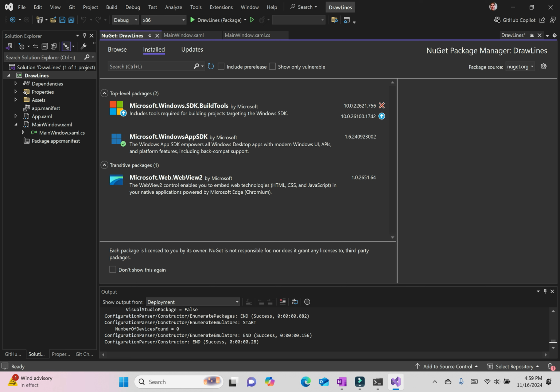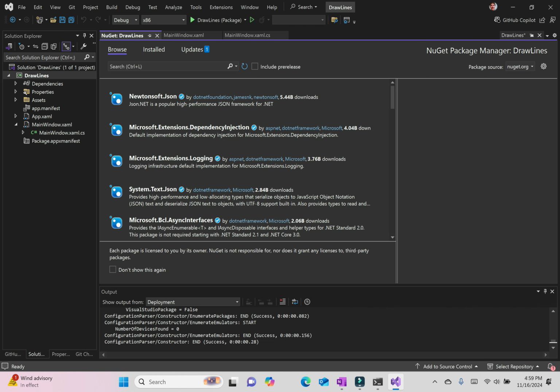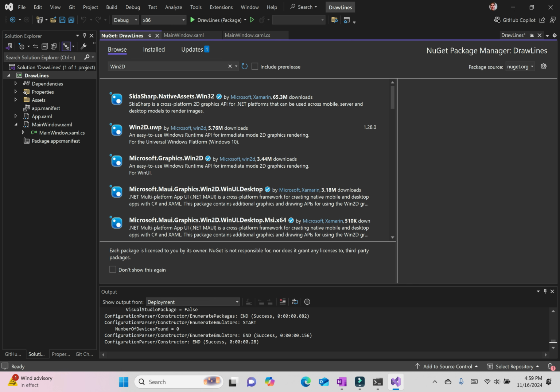And here it has the packages that are installed, which is some Windows SDK stuff. But then I can click Browse, and then I can search for Win2D. And it's now searching NuGet.org. NuGet is basically a system for delivering code libraries over the internet. NuGet.org is a repository for shared libraries that people can publish to and read from.